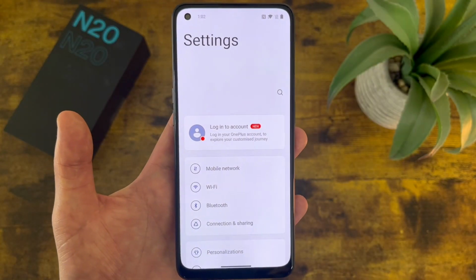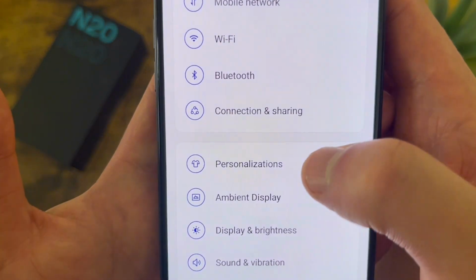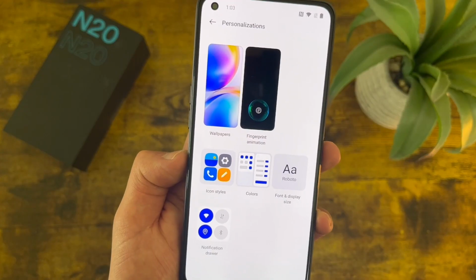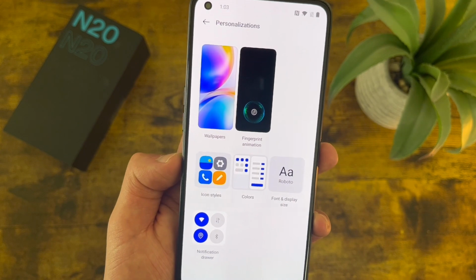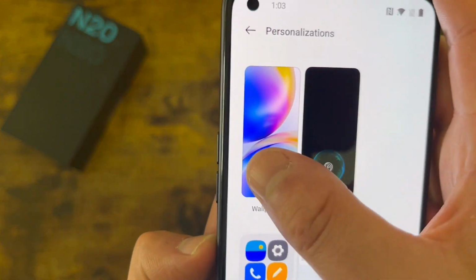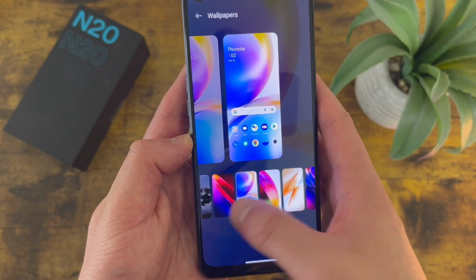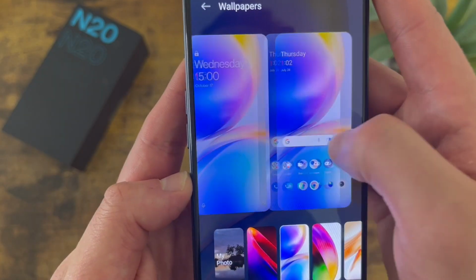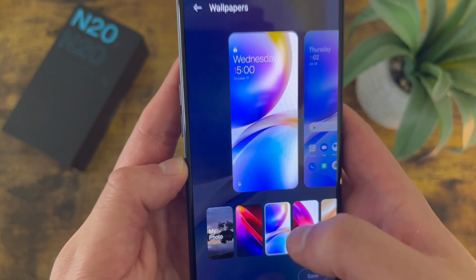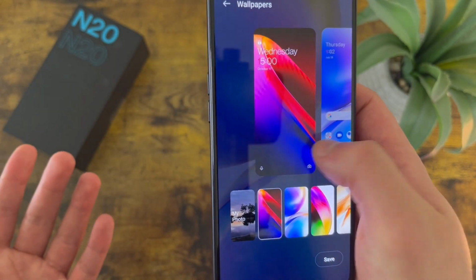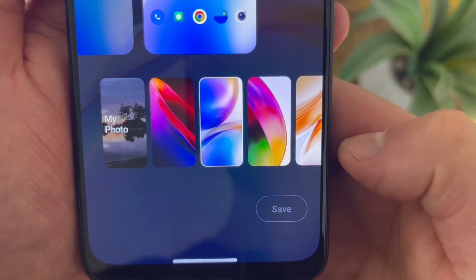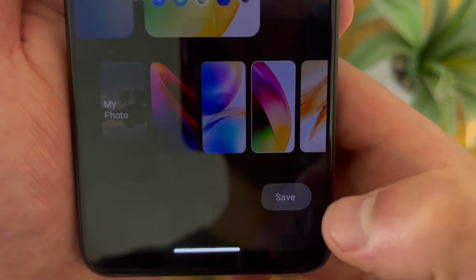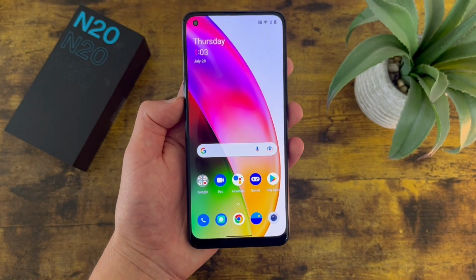So once you're in settings, go to personalizations. And as you can see, we got a few different options here. To change the wallpaper, of course, you're gonna go to wallpapers. And now you can choose between pre-installed wallpapers or your photos. And keep in mind, your home screen and your lock screen are completely separate. So for example, I can choose this for my lock screen and then keep my home screen at this. And when you're done, be sure to hit save. So there we go, pretty easy.